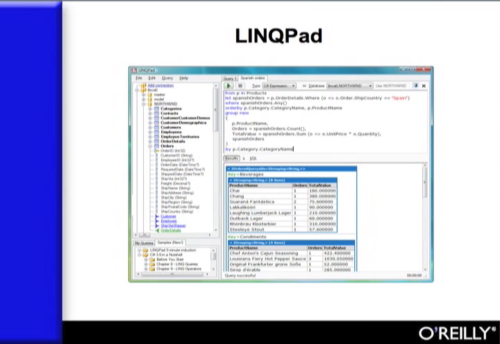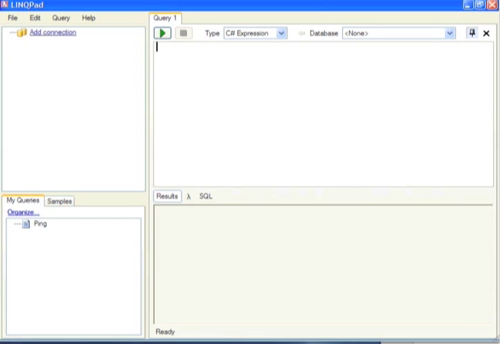Let's bring up LINQPad now. As John said, LINQPad is a tool for interactively querying databases in LINQ instead of SQL. But LINQPad is also, at the same time, something else. It's a code snippet IDE. And this is the simplest way to introduce how it works.